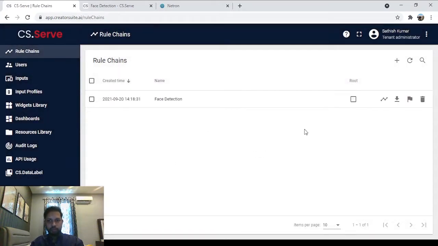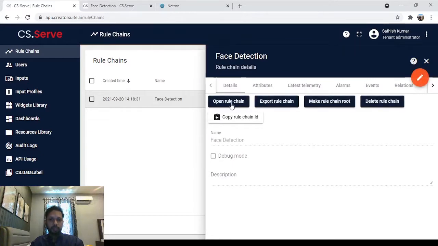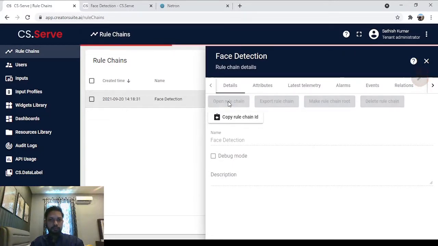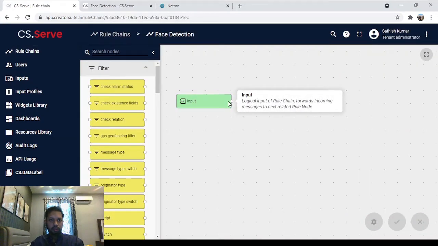You can open up the rule chain by clicking this open rule chain symbol, or you can click here and click open rule chain. So let's open up the rule chain. All right, so for face detection, you will need a few nodes on the chain. So we start with the input profile node. We already have the input node here.